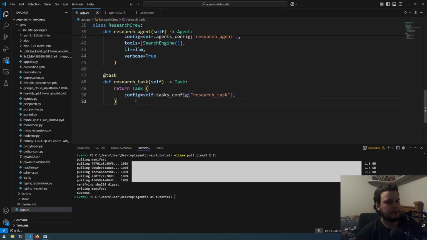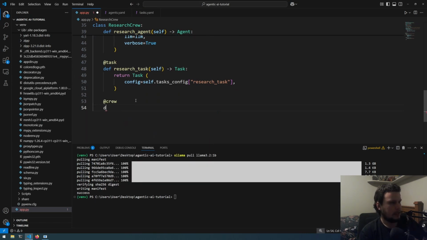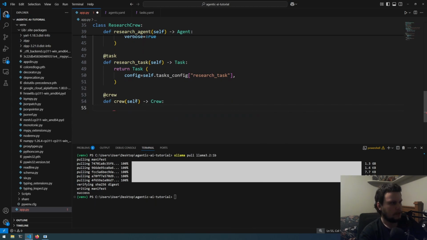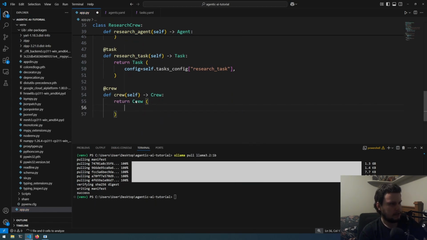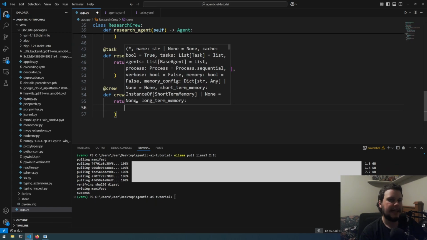So we've got our agent and we've got our task. Now it's the actual crew that we need to create. So at crew, and we'll do def crew. This is self and returns Crew. So we'll give this a description. Now we need to return the crew, and then here we need to specify what agents are within this crew. We could create an agent object but not use it within the crew. You might have multiple crews you're defining.